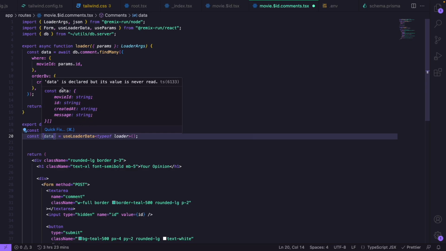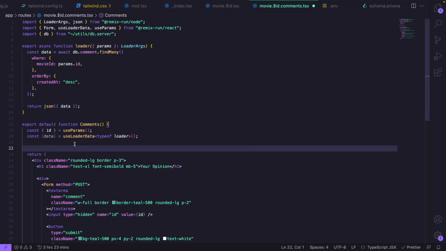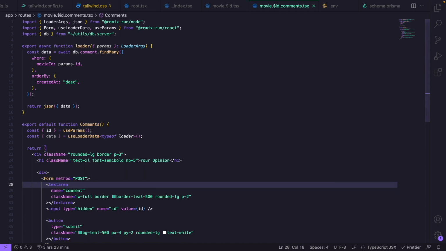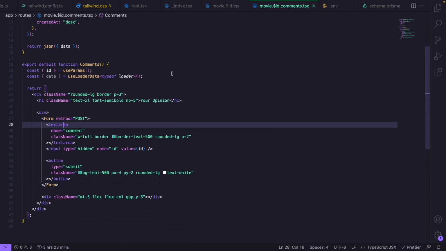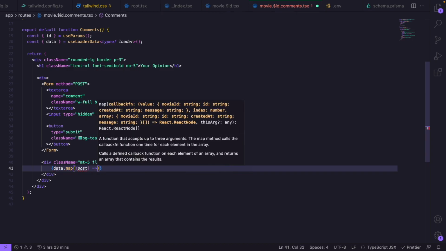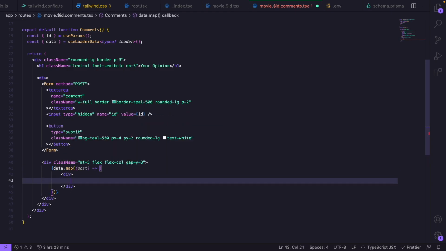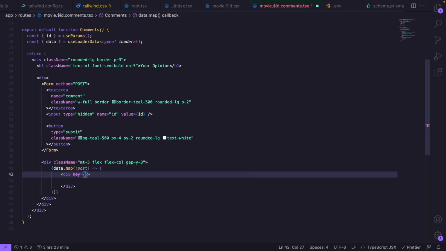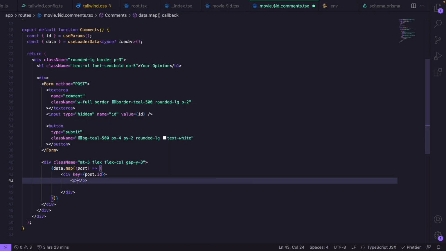It automatically tells us the types, so what type it is, string, and that it is an array. So that's really cool in my opinion, since we don't have to create any interfaces or anything, and it's already baked inside of Remix. So that looks good. And now what we can do is again map over our comments. So inside of this div, let me just do a data.map, and right here, let's do a post, and let me return that. And inside of here, let's do a div, let's give it a key, since I don't want any React errors. I will do a post.id.